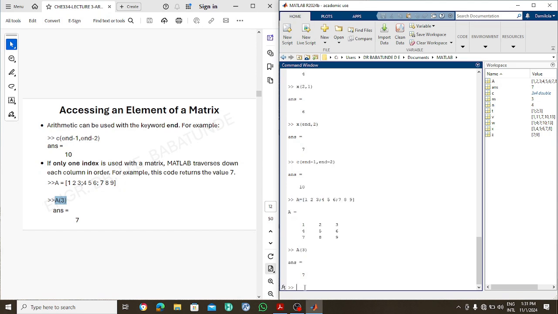It's going to return 7, because it starts with the first column and labels the elements one after the other. So the third element on that column is 7. So if I had supplied A of, let me say A of 8, what do you think is going to return? It's going to return 6. So that's the way MATLAB interprets column by column. It counts the first column first, counts the second column next, until it reaches the number you have specified.